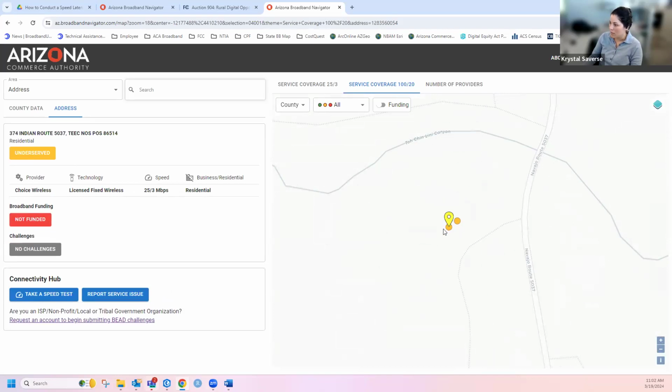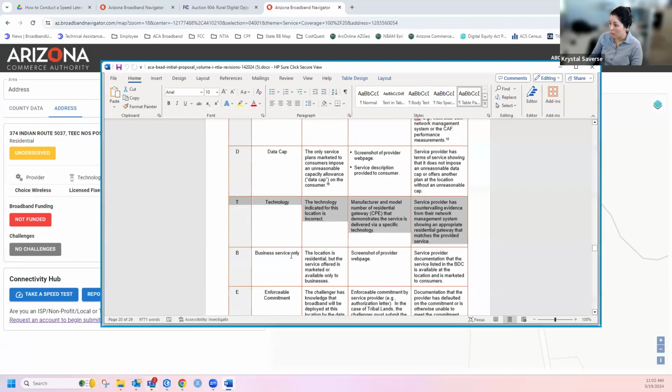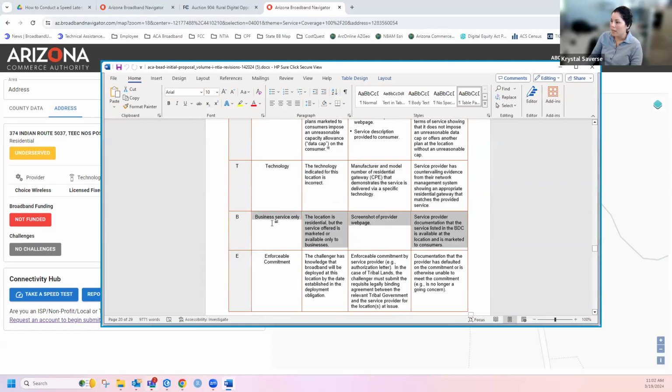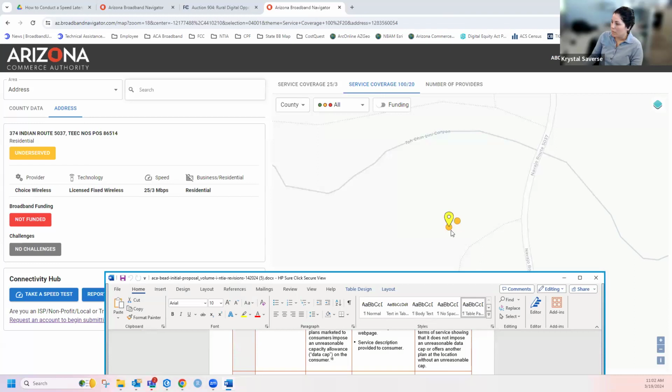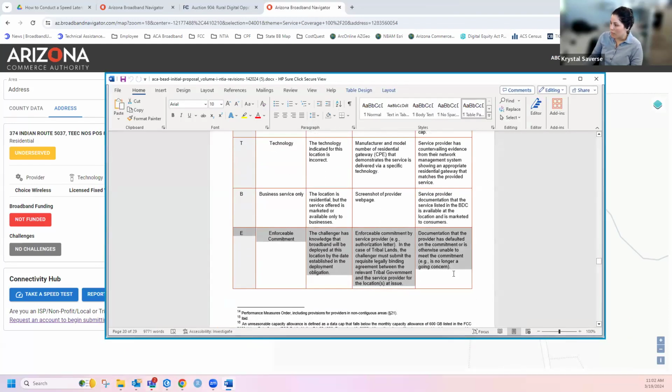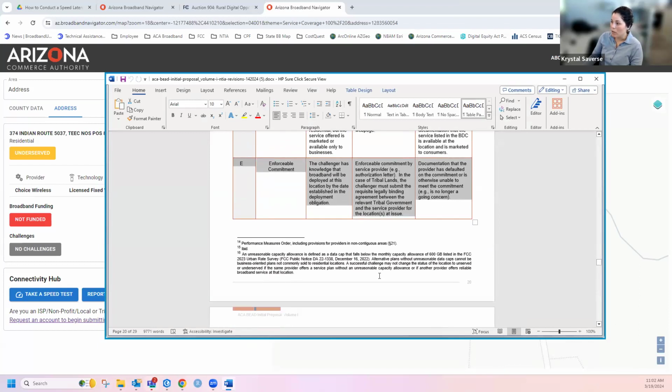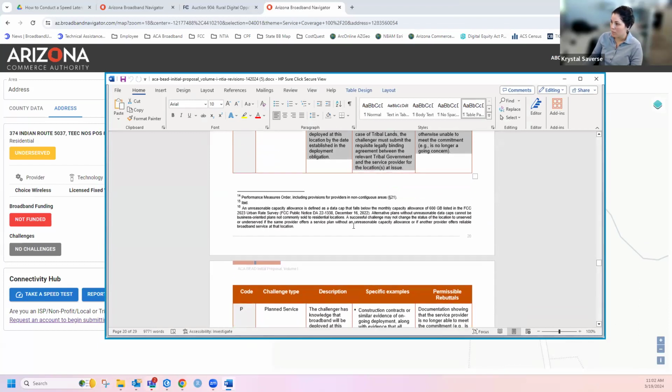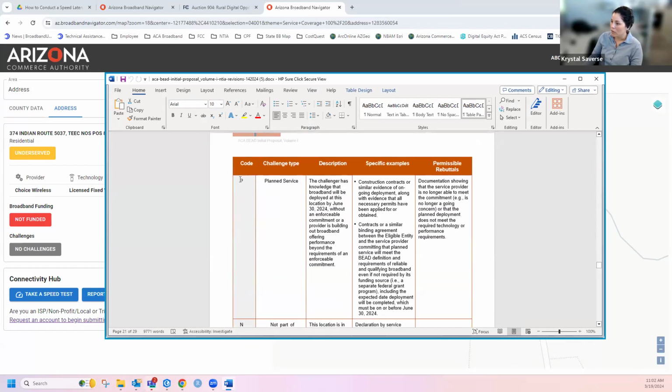So let's pretend this is actually a business or a CAI. We could submit that type of challenge here, that this is actually a business. Or maybe, let's say Cox is here and this is a residential address, but for whatever reason, Cox only charges you the business rate. You can submit that challenge. If you know what types of enforceable commitments are in your community or not, you can submit those. If you know that there's a provider that will be providing service here, you can send us those.